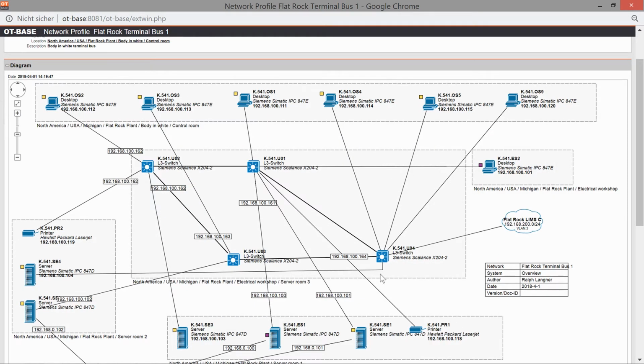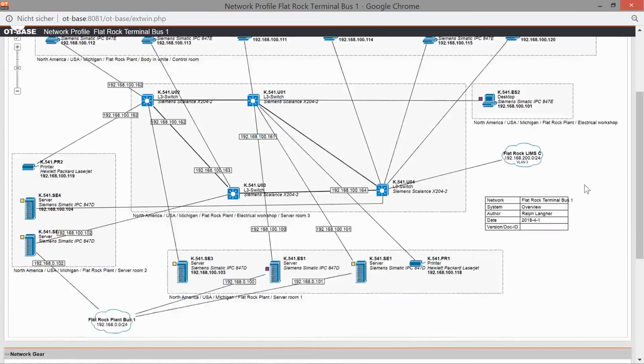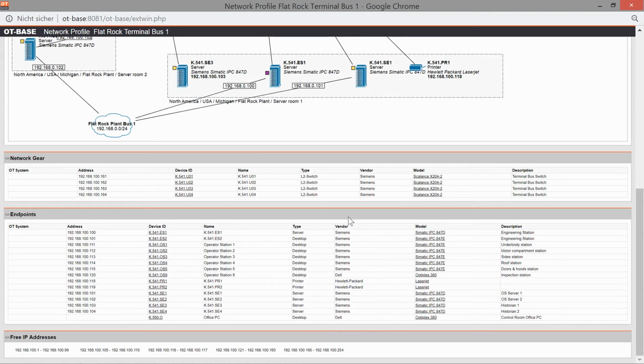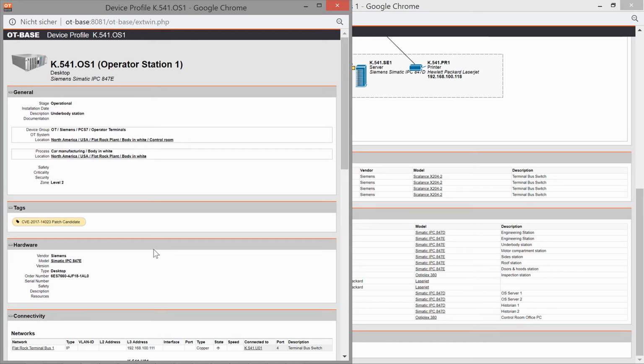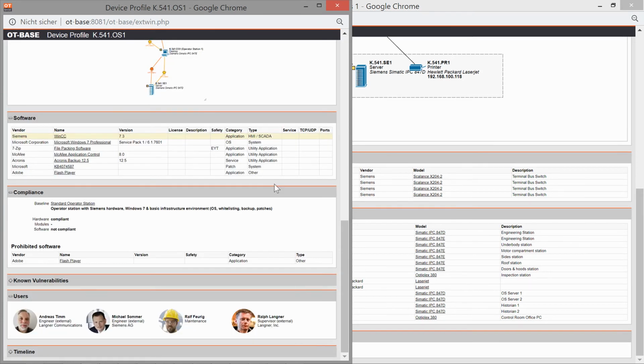So OT-base provided all the connections between the devices along with all the descriptions and metadata. The only thing that the user has added was to arrange the various devices in a way that makes sense for the user. You can always get more detail on any device. You can navigate your inventory by just clicking on any of those links. So for example, if I wanted to check that particular endpoint in that network, I just click on the link and then I'm taken to the device profile of that device.